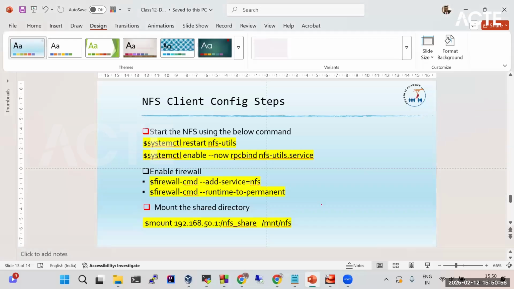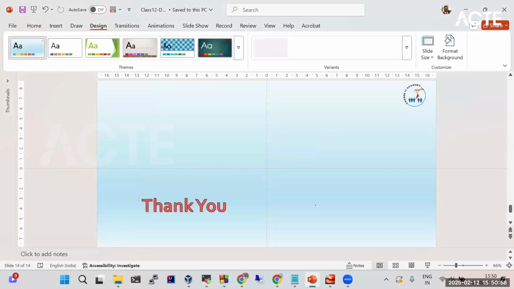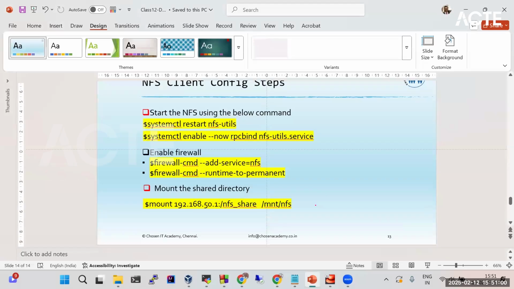So yeah, pretty much that's all I have. We have covered DHCP server client and the NFS server client.